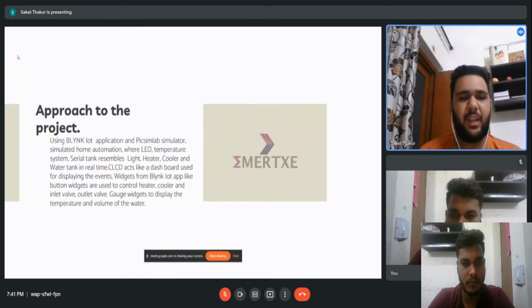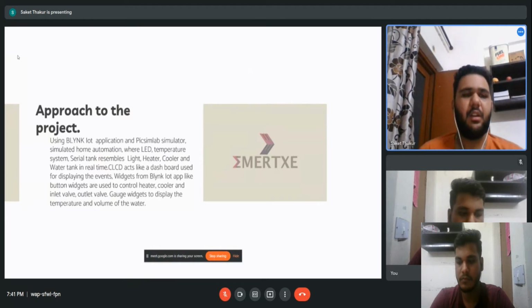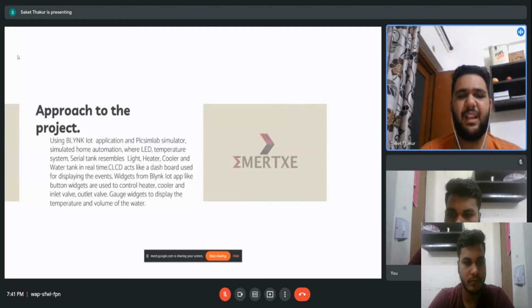So now, the approach to the project. Using the Blink IoT application and Pixim simulator, we simulated home automation where the LED, temperature system, and serial tank resemble the light, heater, cooler and water tank in real time. The CLCD acts like a dashboard used for displaying the events. Widgets from the Blink IoT app, like the button widget, are used to control the heater and cooler, the inlet valve and the outlet valve. The gauge widget is used to display the temperature and the volume of the water.